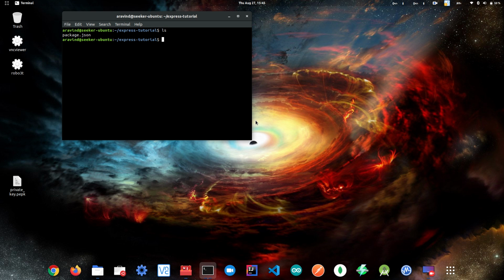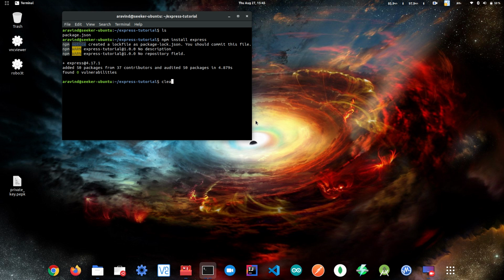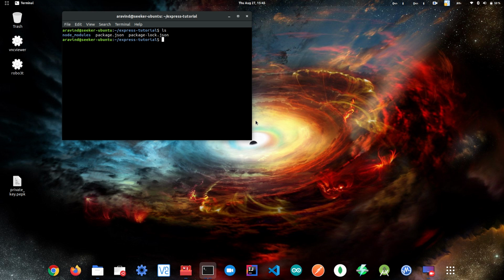Okay, now you can see there's a package.json file which has been created. Now let's install express. We just type npm install express. So this will install all the dependencies that express requires. Now as you can see, there's a node_modules directory which has been created. In that directory you can find all the modules of express which will be required in the case of any dependencies. Okay, now let's write a file called index.js.